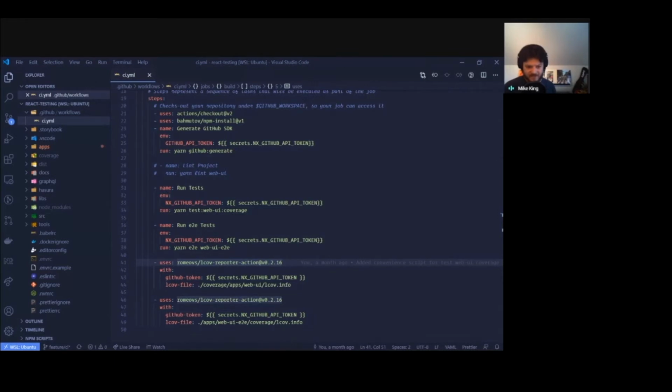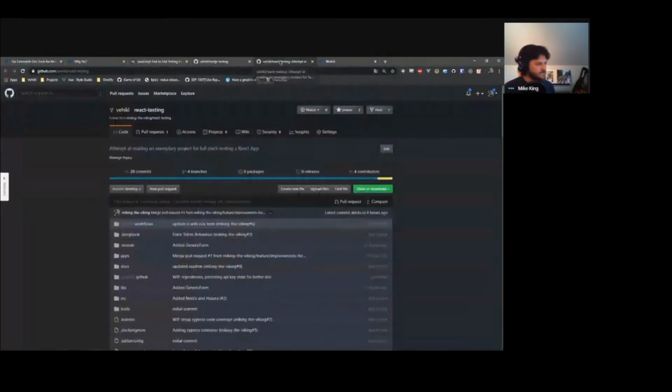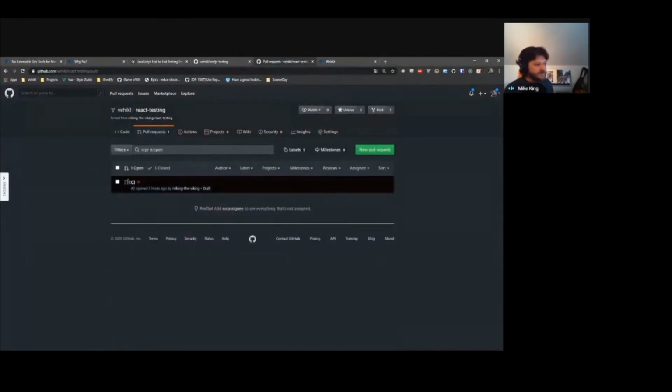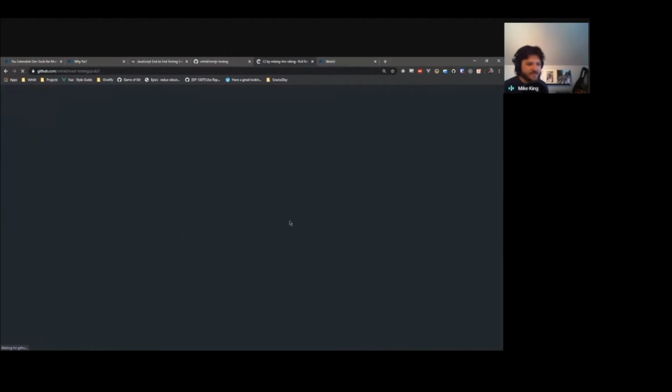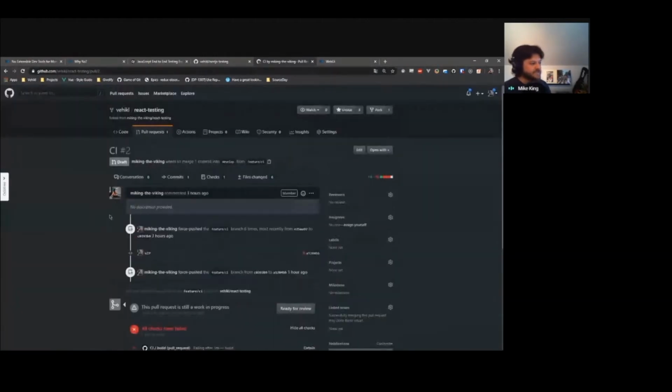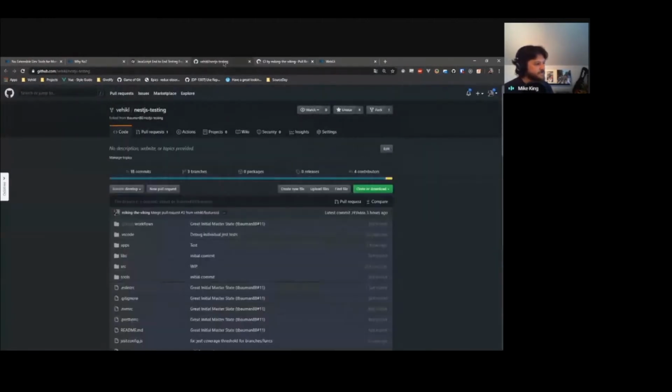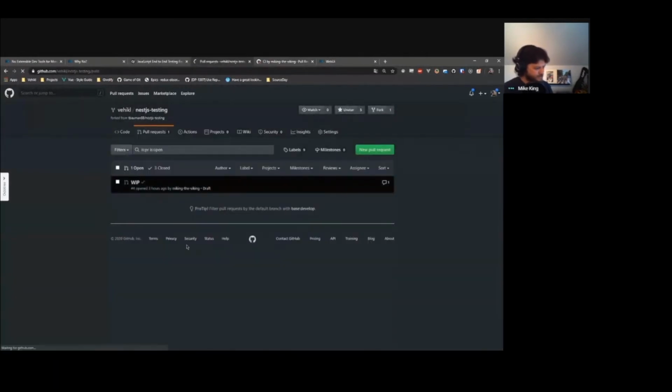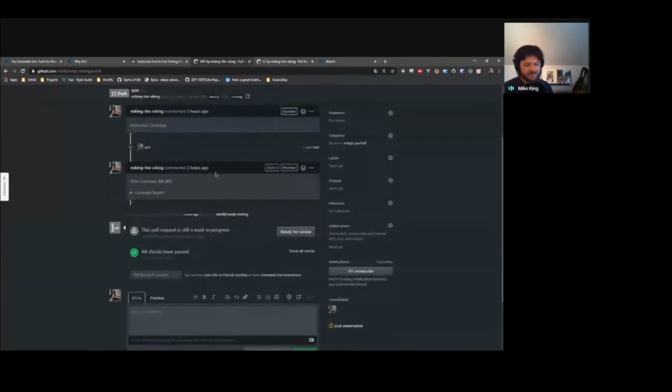And that being said, I think, where's the repository here? React testing. Now that's set up for the reporting. It'll actually append it to your pull request as a comment. This one's failing, so I'll show you the Nest one instead. Based off of the GitHub token that you provide, it'll comment on behalf of that user. I gave it one of my tokens, so it's commenting on my behalf.